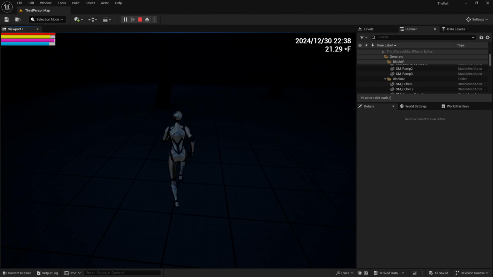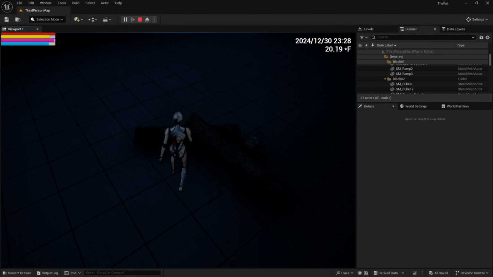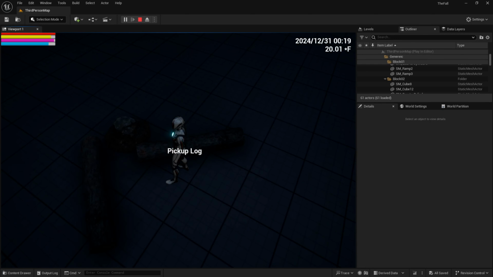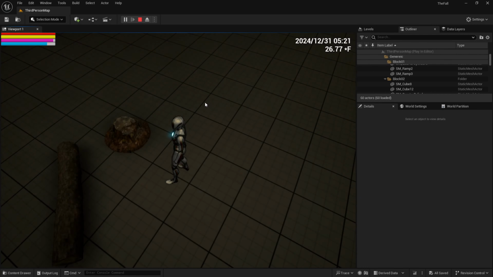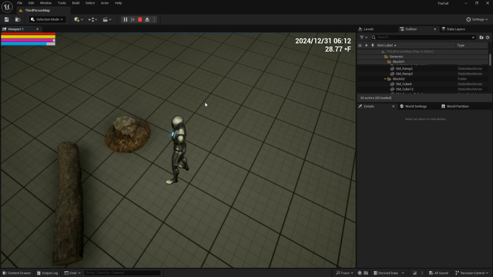Now let's see. I want to test. This might actually break. Pick up a log. Pick up log. Inventory. Use. Well, it doesn't do anything. So that's something we need to work on. We're going to probably do that next episode, actually. Yeah, I don't have anything in my notes for that one.